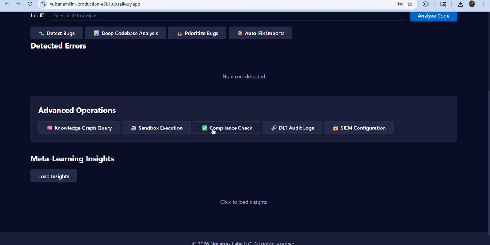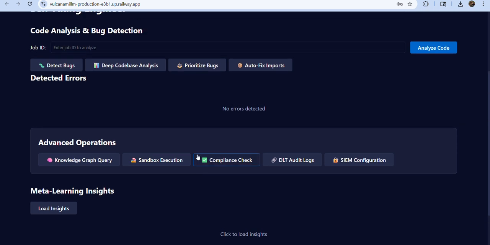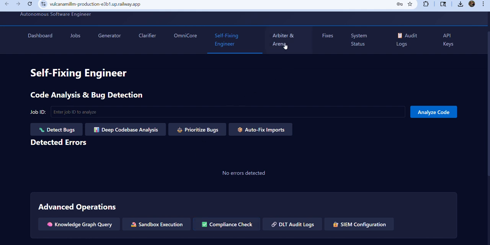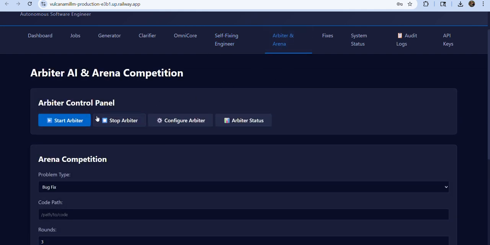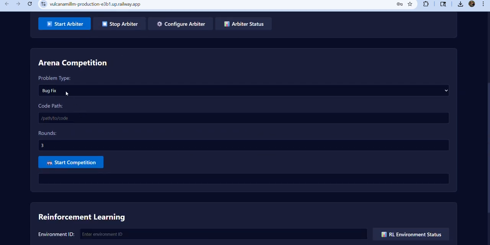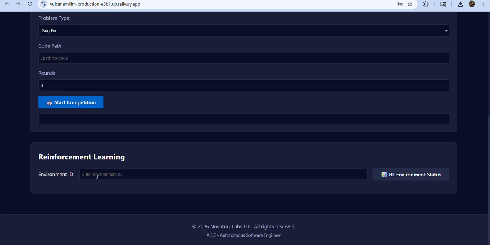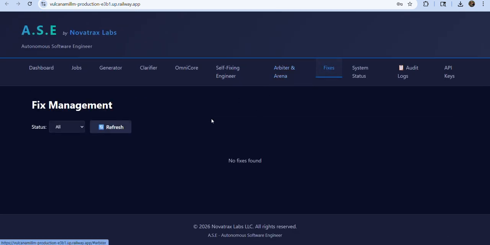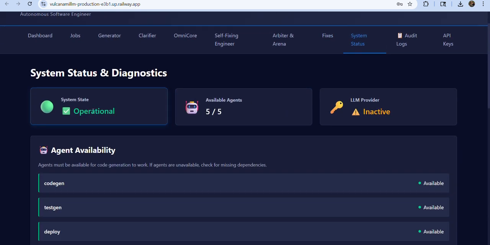These are the more advanced features, the sandbox execution, stuff like that I haven't really worked out yet. I mean, the code's there, but the wiring is not. Arbiter Arena, you can start the Arbiter, give it what kind of problem you want, the code path, and rounds. It's really cool. Environment ID. These are the fixes that have been done. No fixes found yet. System status. System state operational. Available agents.